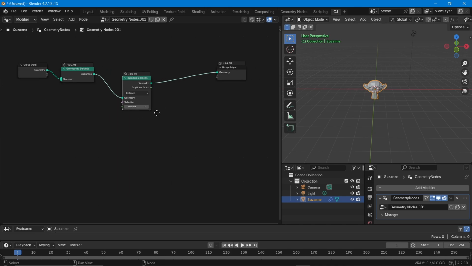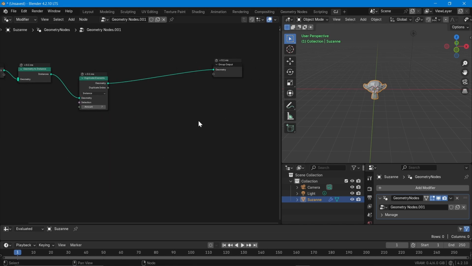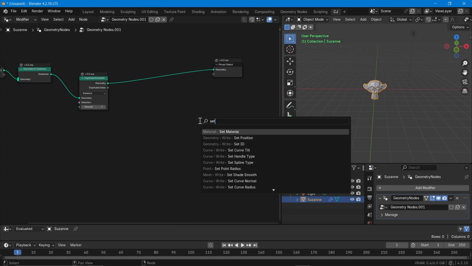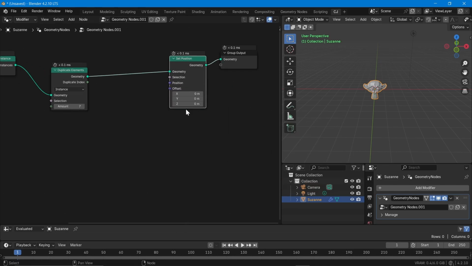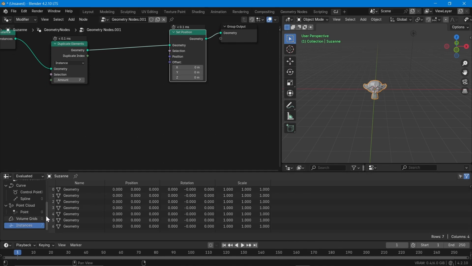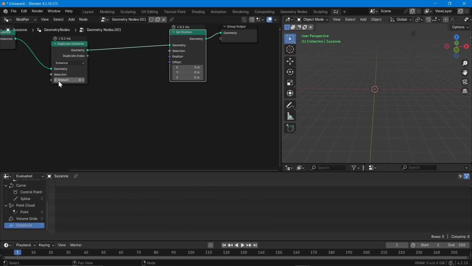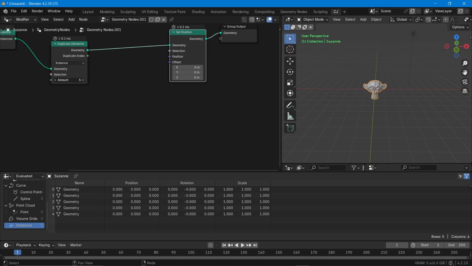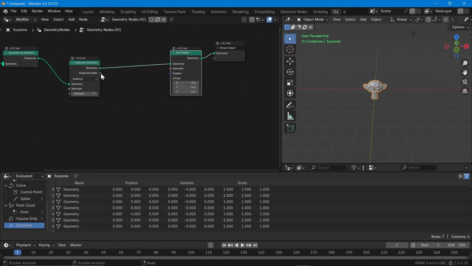Okay, to see all 7, or to have an array effect, you need a Set Position node also. And we are going to control this offset with the index value. Each duplication is given its own index value. If you see, under instances all the 7 are there. As I reduce the amount, the instances are decreasing. Now we have 7 instances, that means 0 to 6. For each index, it should offset in a particular direction.